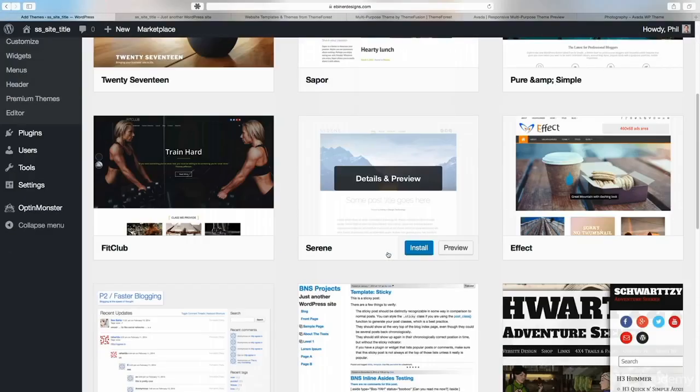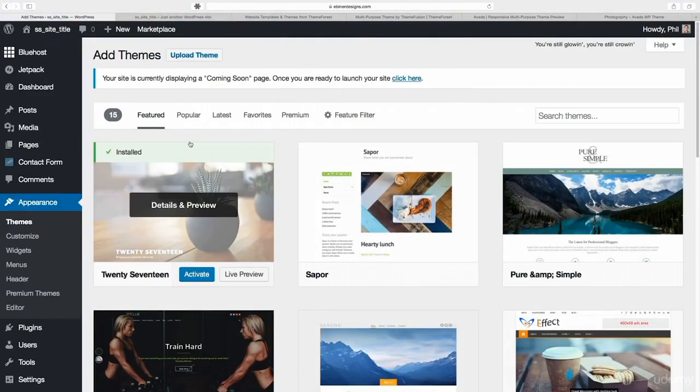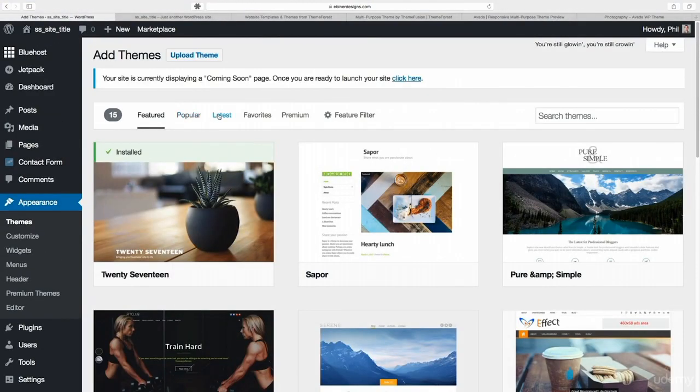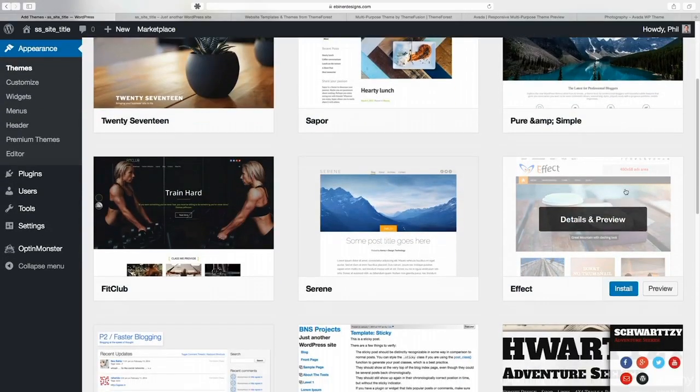Now you can just scroll through and preview them by clicking the preview button, or you can sort by popular, latest, or if you have a specific idea or something you're looking for or a specific theme you've heard about, you can search through the themes this way. So say, let's just pick one at random. Say we end up liking this Fit Club theme because maybe we're starting an exercise fitness website.